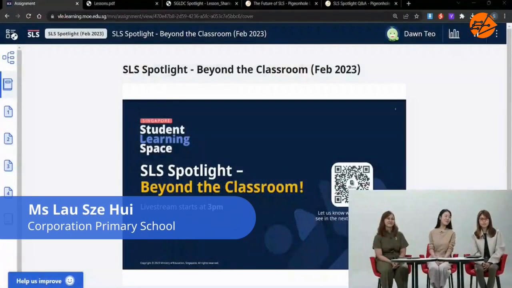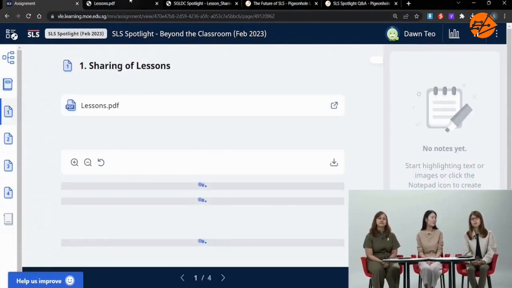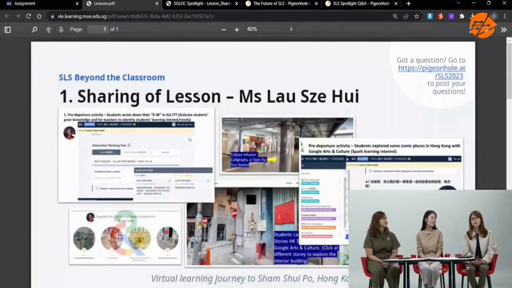Hi everyone, I'm Sze Hui from Corporation Primary School. My inspiration to organize such a learning tour for my students comes from my desire to provide an immersive and also interactive learning experience for the students. By visiting Hong Kong, the students are able to explore the rich culture in Hong Kong and also learn something that is beyond their classroom and textbook.